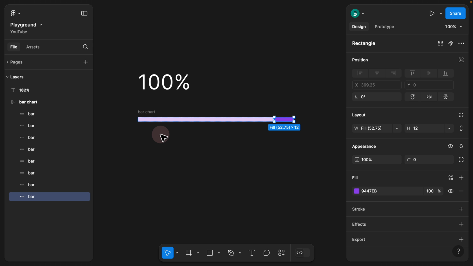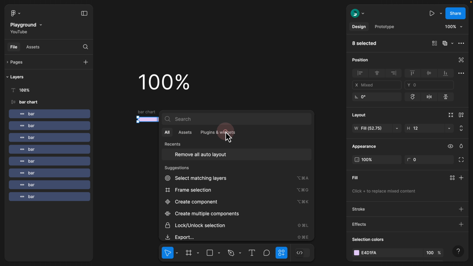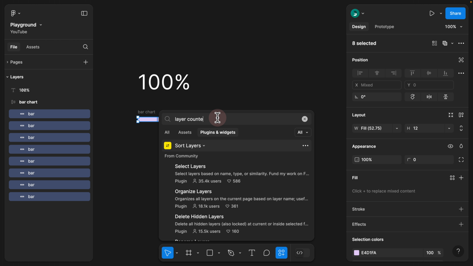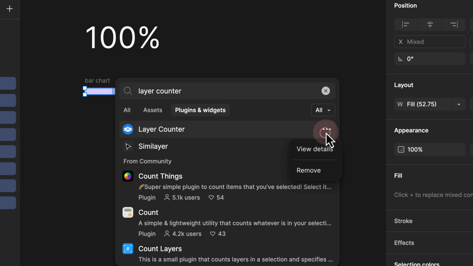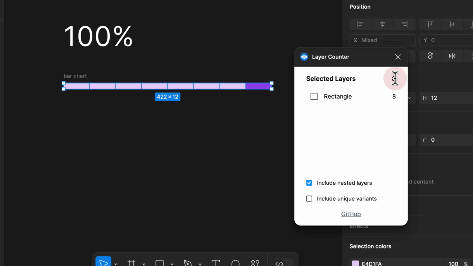Step 7. You can use a plugin called Layer Counter to see how many bars you have. Here we can highlight them, press Command / to visit the plugins, and then search for Layer Counter. I can click on the 3 dots and view the details. This is the Layer Counter plugin that I use. So I can simply run this. As you can see, it tells me that I have 8 bars.